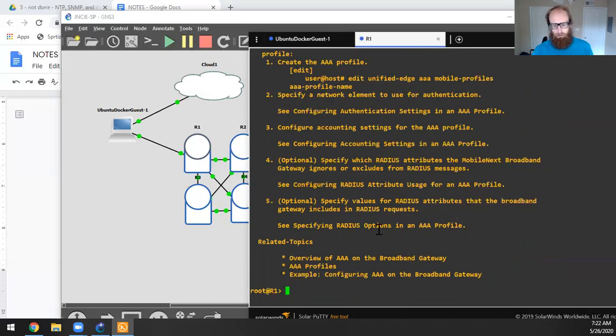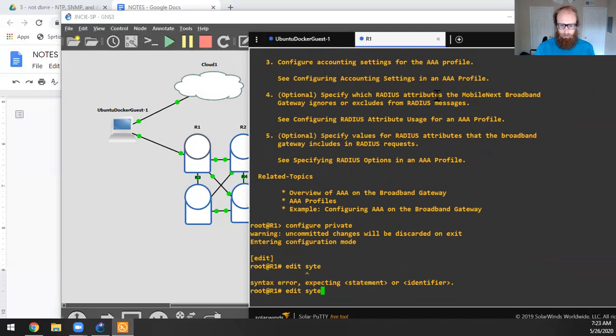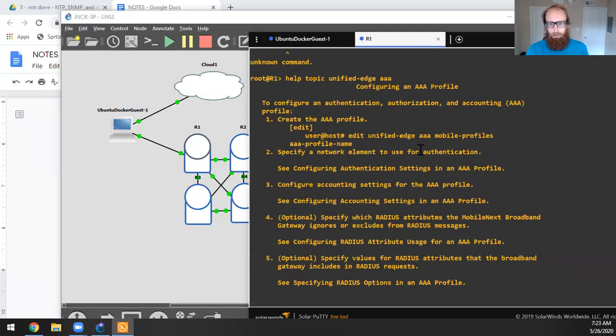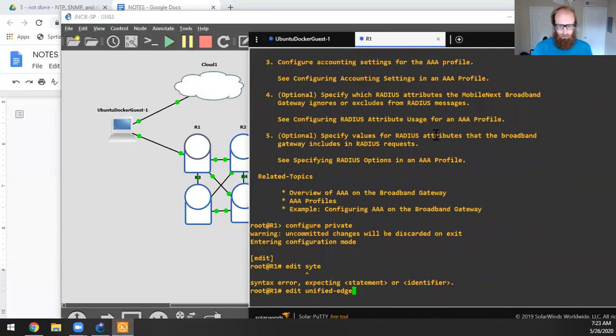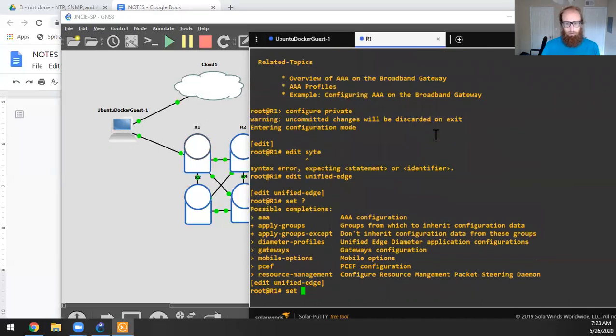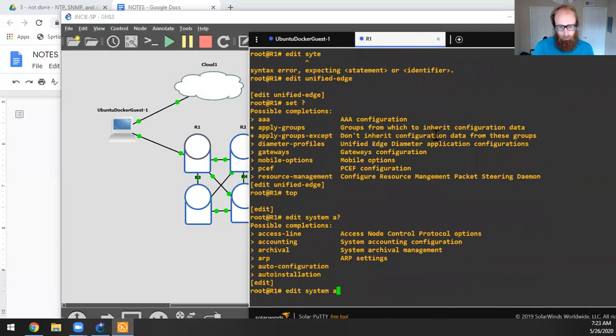All right, so let's take a look into this menu they're pulling out here. Before we do that, let's just question mark through. Or no, let's go straight to that actually. Let's go to Edit Unified Edge. Aha, and now we've got AAA configuration. So let's look at some other menus. Edit System. And now let's see if we've got AAA here.